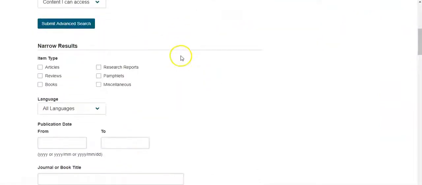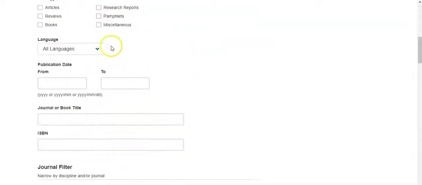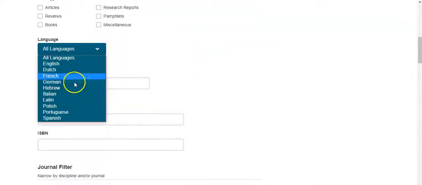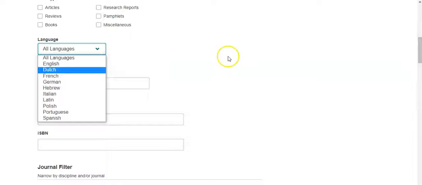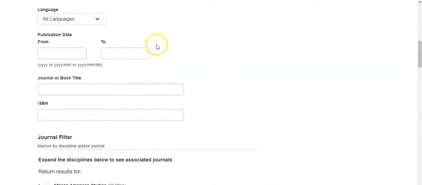What else is available on the advanced search? You may want to limit results by item type. Maybe you just want to look at articles or reviews or research reports. You can do that. You even have the option to choose different languages. Maybe there is something that you're looking for and it's not in English. You can limit that. Again, this is your publication range. You can do that.